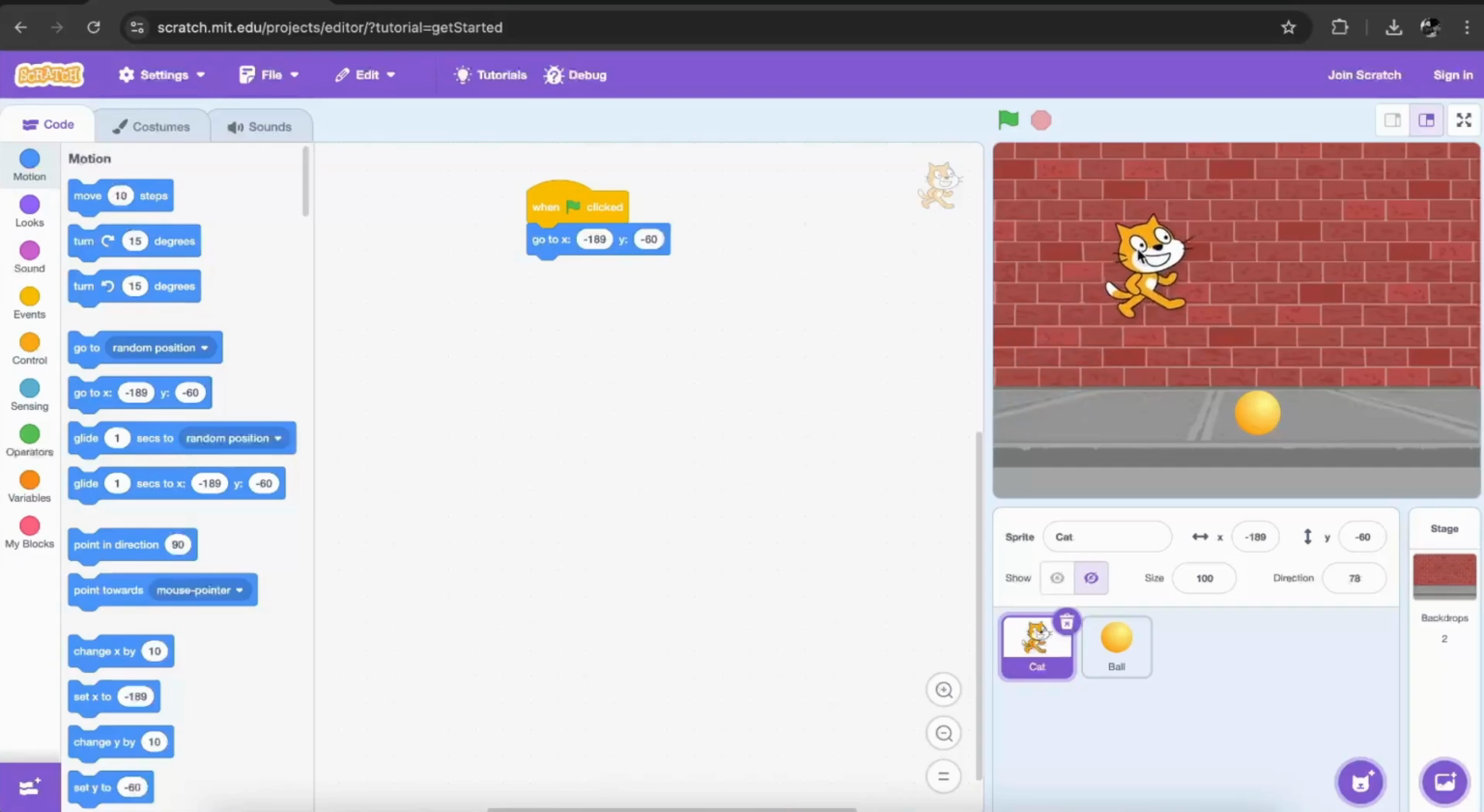Try dragging the cat around to some other place. And now, click on the green flag icon up top. See, the cat is now standing at the edge of the screen, exactly where we want it to be. Now, all we need to do is to make the cat move towards the ball.